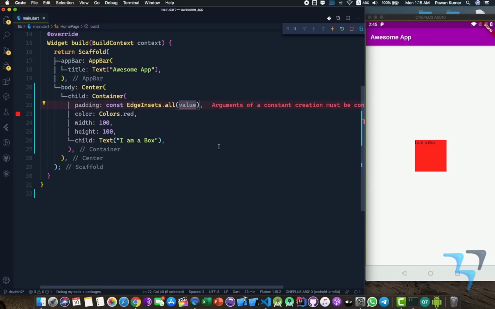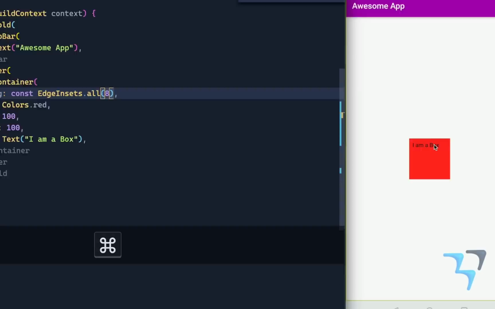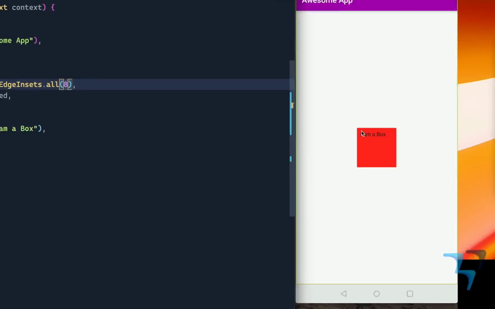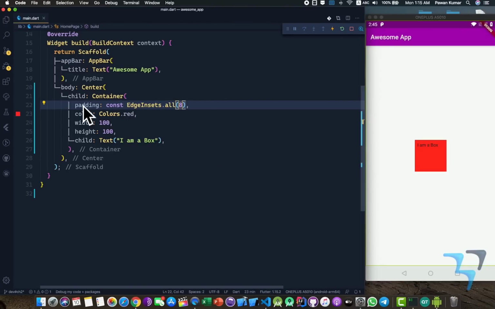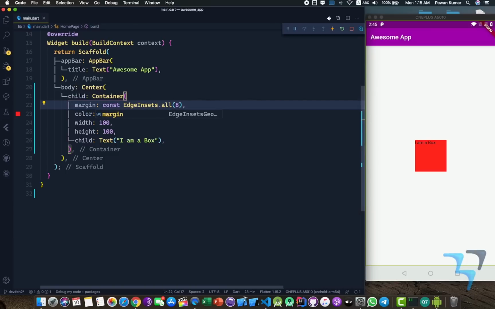I'm going to select all and give a padding of 8, and now you will see that I am a box got some padding, right? And if I had used margin here, then you might have seen no difference, and that's because margin is just for adjustment between those components. So that's the difference. So padding we are going to use.